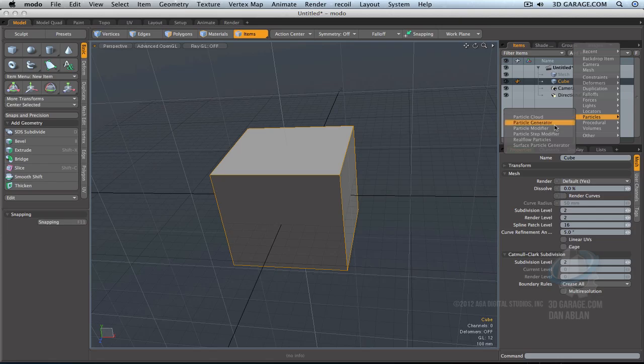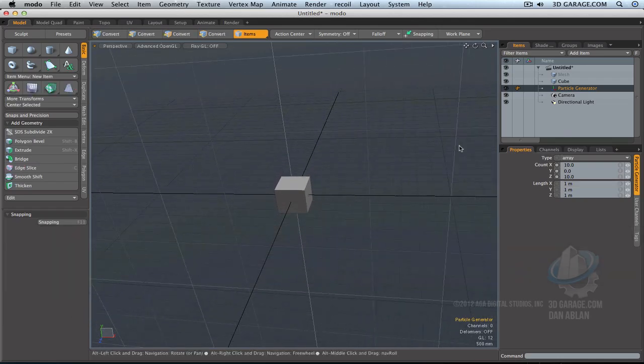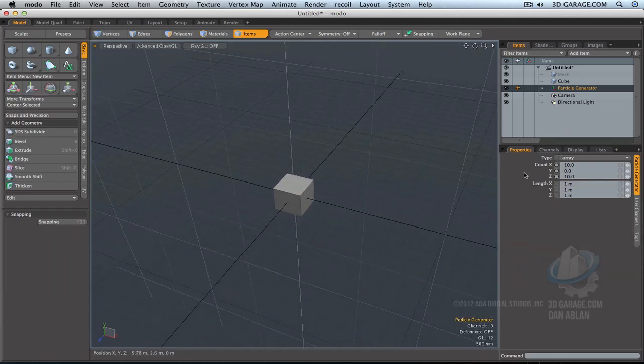So if I come down here and I say particle generator, we get just a very simple count and a length. If I do 10 and then 0 on the Y, and then maybe 10 on there. All right, so we have a particle generator. What can we do with this? Well, obviously, you might have gotten to this point like, I don't see anything, it doesn't work. That's because it works with other tools.